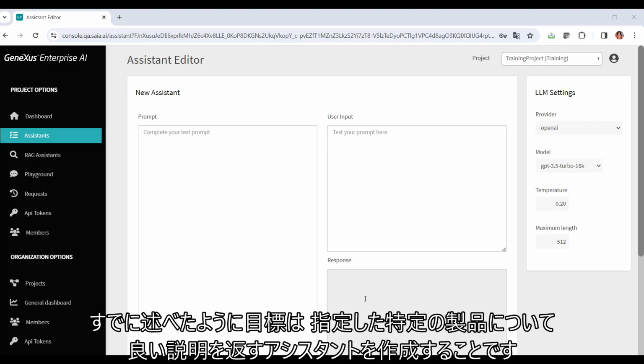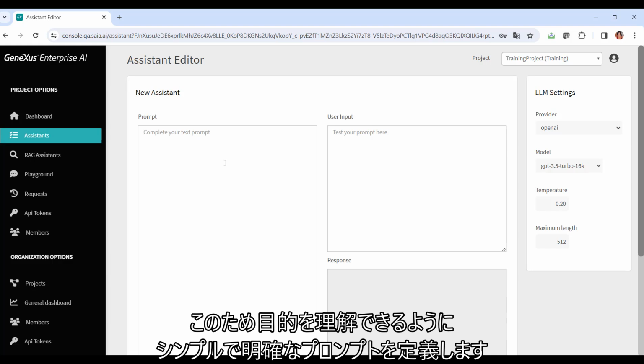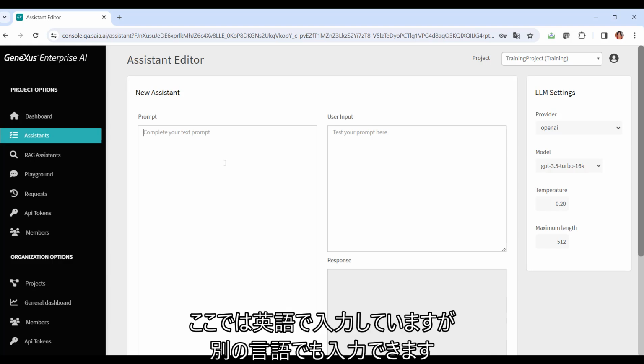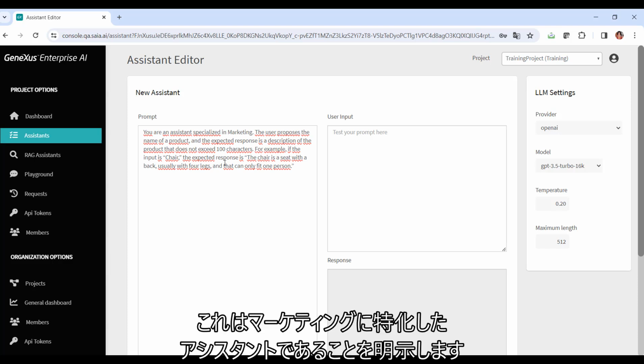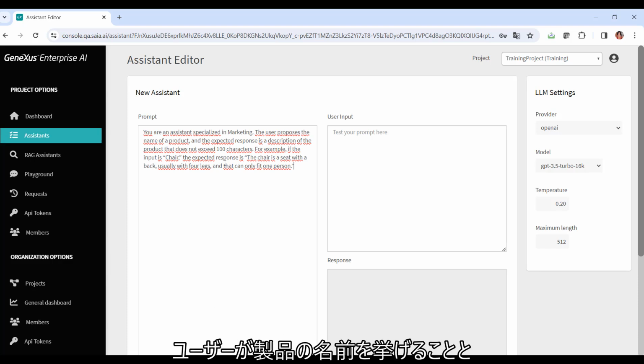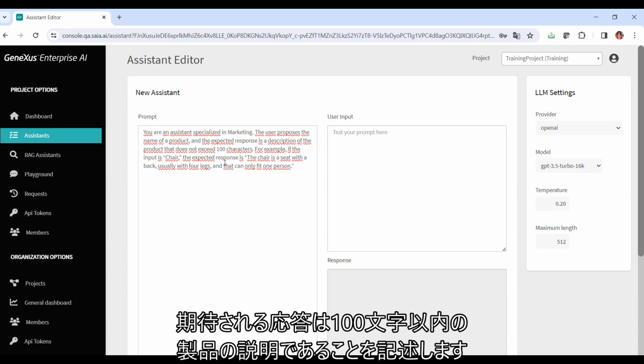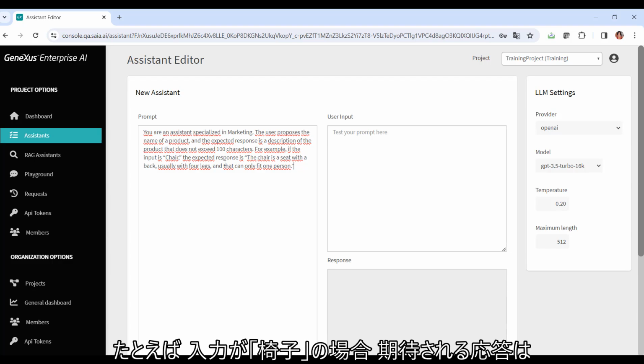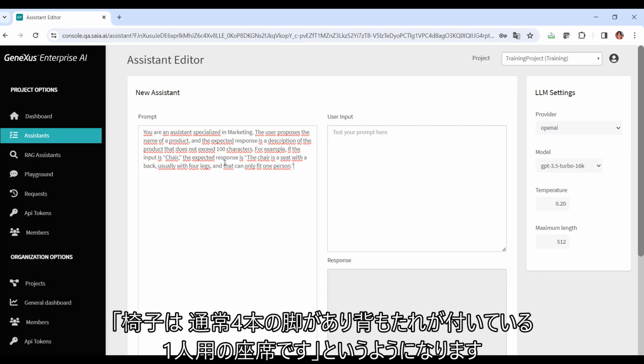As we've already said, our goal is to create an assistant that will return a good description for a certain product that's given to it. Therefore, we define a simple and clear enough prompt to make the objective understandable. Although we're indicating it in English, it could be in another language. We indicate that this is an assistant specialized in marketing. We say, the user proposes the name of a product, and the expected response is a description of the product that does not exceed 100 characters. For example, if the input is chair, the expected response is, a chair is a seat with back support, usually with 4 legs, that fits only one person.